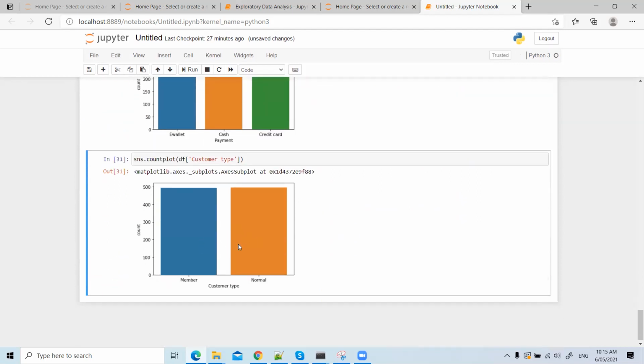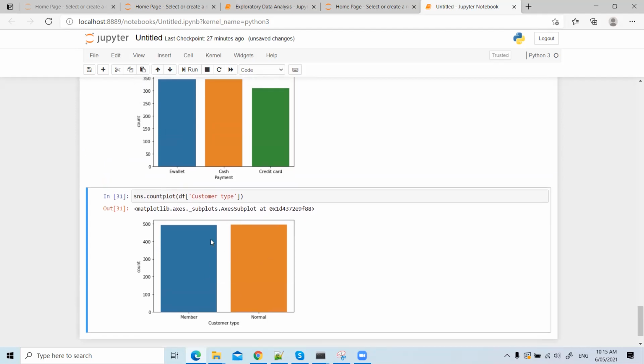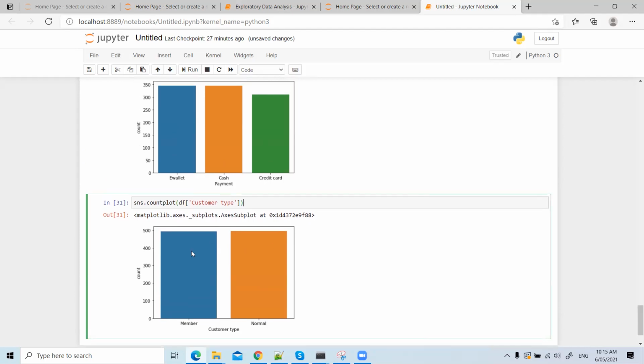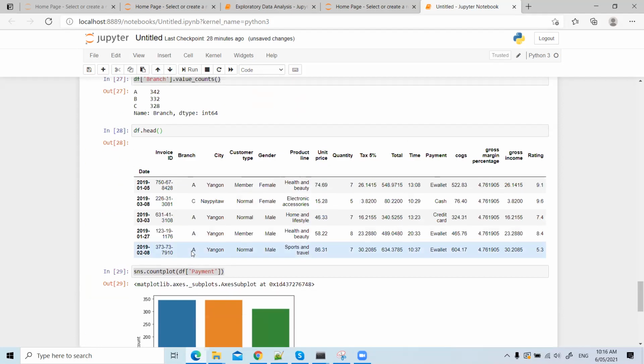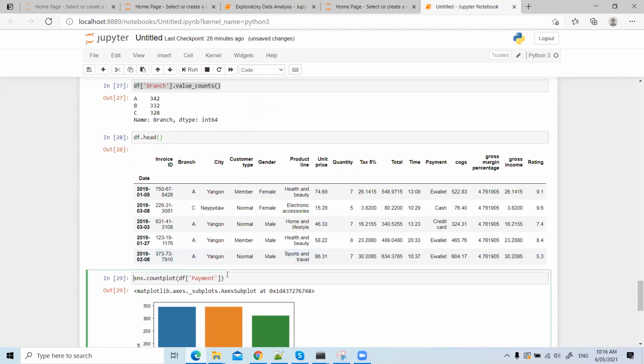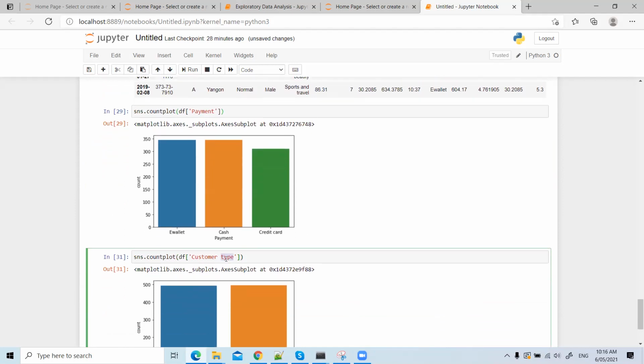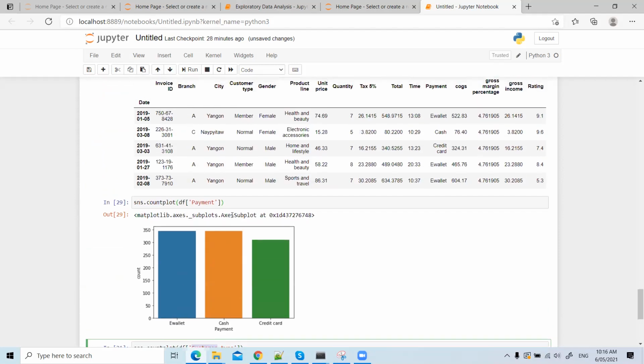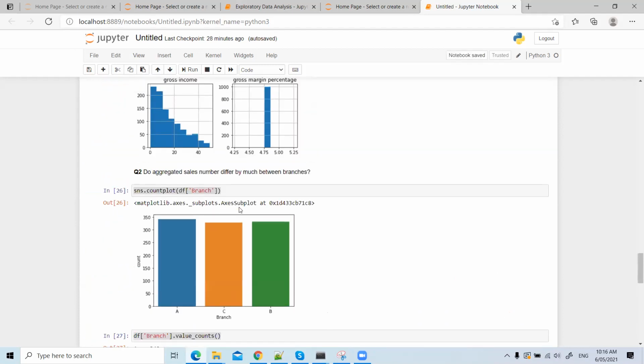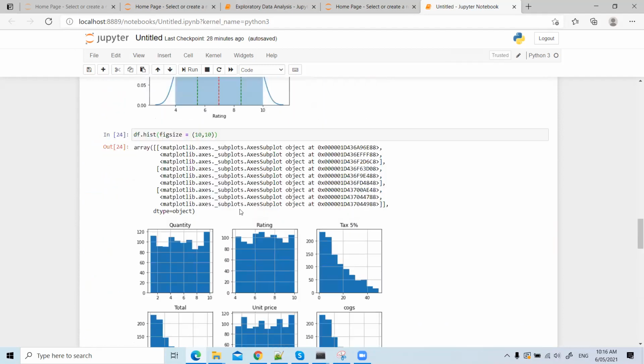So both customer types look normal or uniform in size. Normal and member would have a uniform distribution. This is the plot that we need for one variable, for one particular field. This is how we do analysis for one particular field.